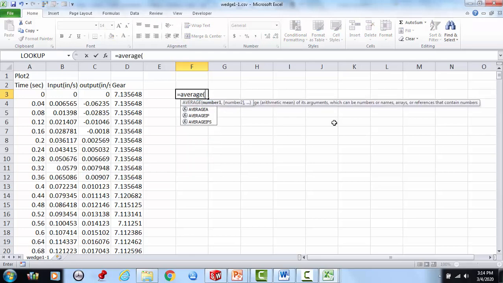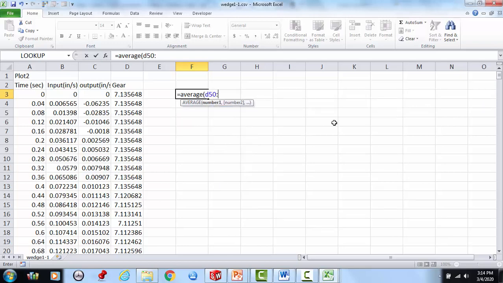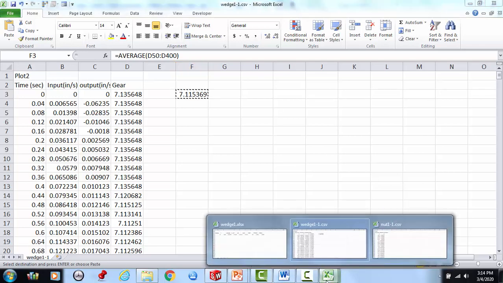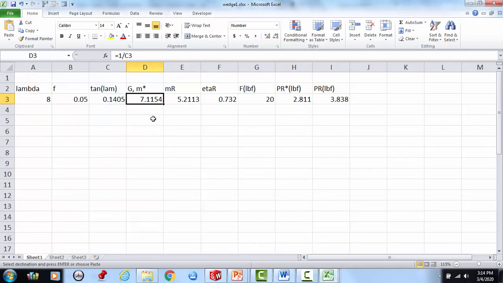I'll just do an average right now of, say, let's say D50 to D, what was it, 403? Or let's say 400. Something like that. Let's call it that. So copy that value and then go back into my theory, and I'm going to paste it right there. Paste that value. Oh my, it's right on the money.